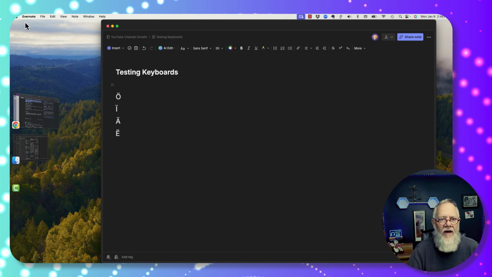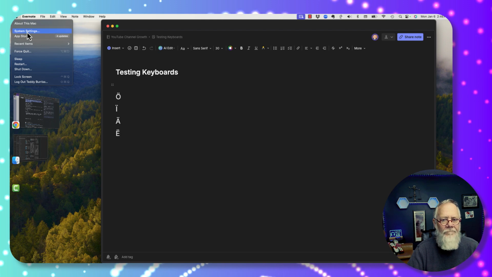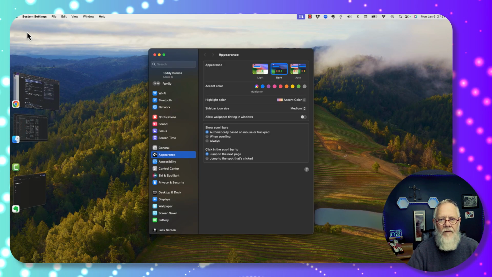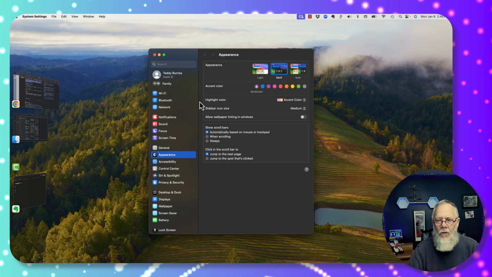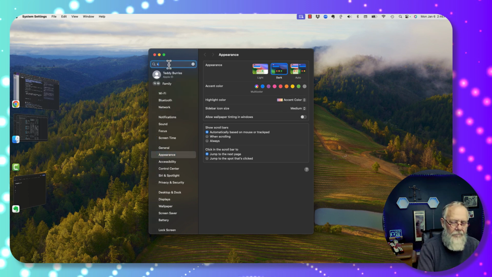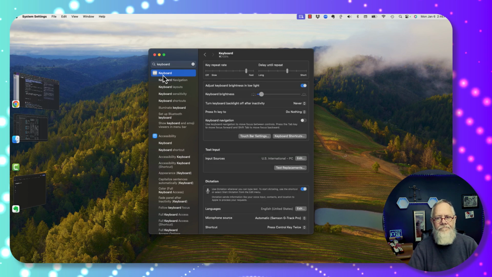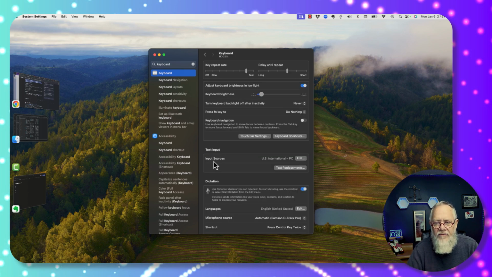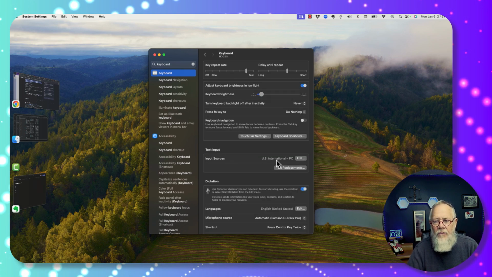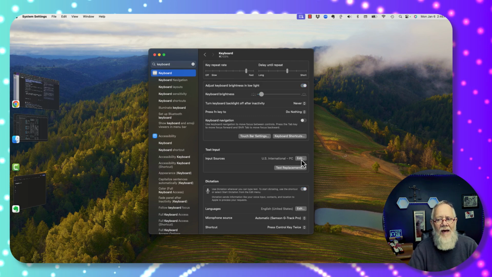You've got to go to Settings on your Mac. In Settings, you've got to go to Keyboard. I just simply type Keyboard up here. Go to Keyboard. In Keyboard, text input, input sources, US International PC, edit that.